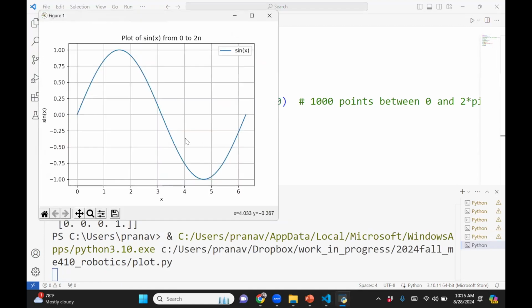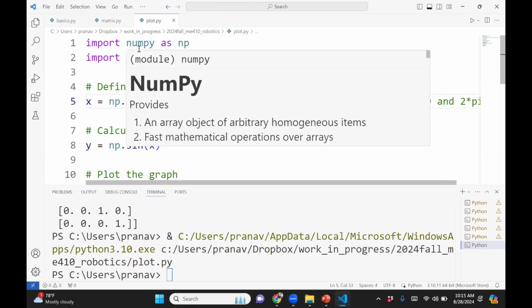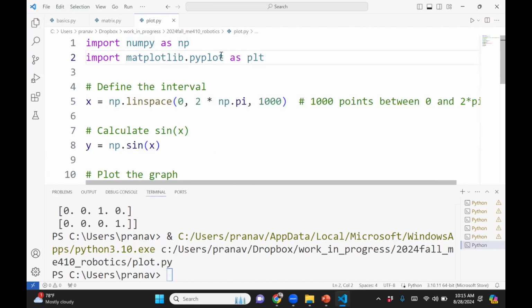Okay, let's just run this first. So that's sine 0 to 2 pi. What else? It actually gives me the title, the labels, grid lines, more things than I asked it for. So let's look at the code. So import numpy as np. It also imported another package called matplotlib. This is used for plotting.